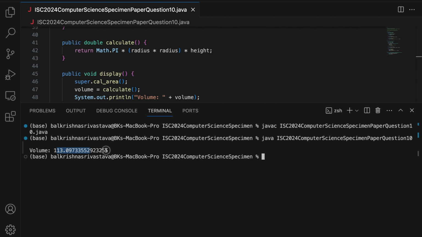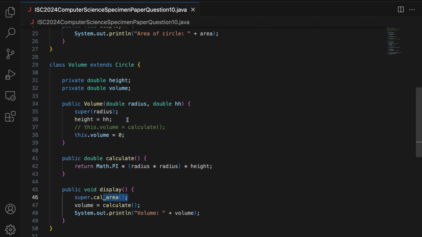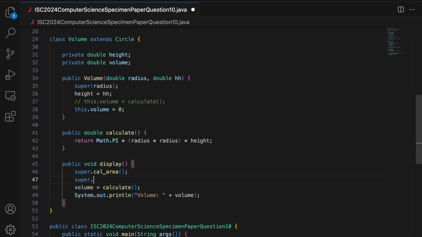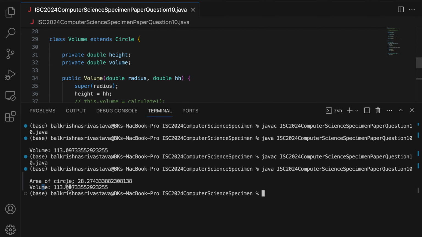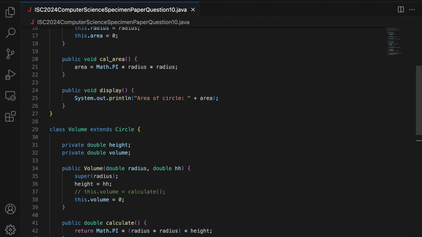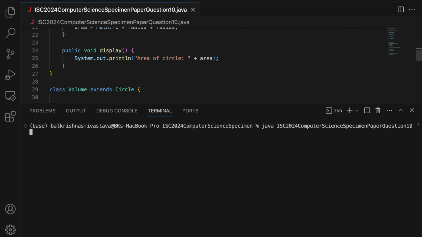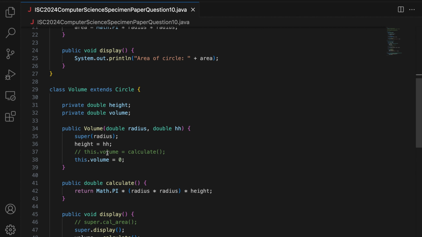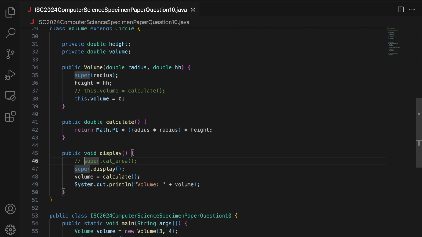So volume is this. If I do super dot, I have to do super dot display also. So super dot display. Then compile and run again. Area, circle, and volume. If I don't do this, the area is not calculated and you will get area as 0. Clear, compile. So the area is 0 because you're just calling display, you're not calculating the area. So you have to calculate it first and then display.